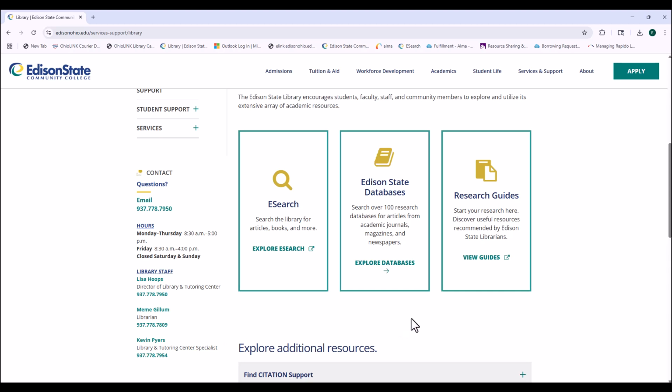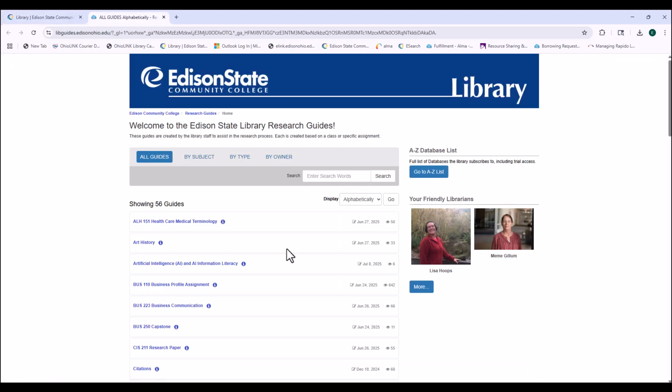To do the LibGuide assignment, you can go to the View Guides link here and select it. This takes you to the research guides. Research guides are the guides made based on a specific class or assignment. We are going to select the Business 110 Business Profile assignment.